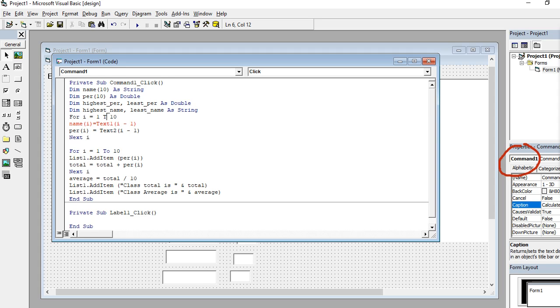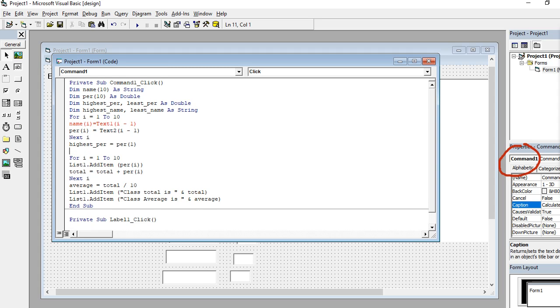I have to assume that the first student is scoring the highest. So what I'll do is I'll say highest percentage will be my first percentage. Similarly, the highest name, the same student's name also I'll store into the highest name, because if I'm assuming that the first student has scored highest, the name shall also be of that student.